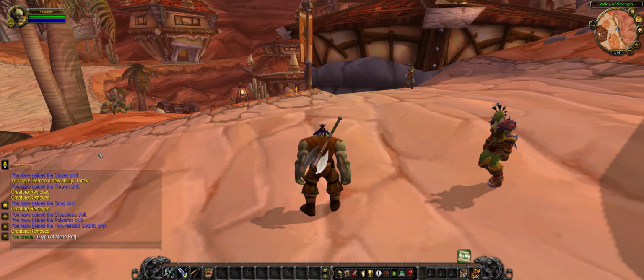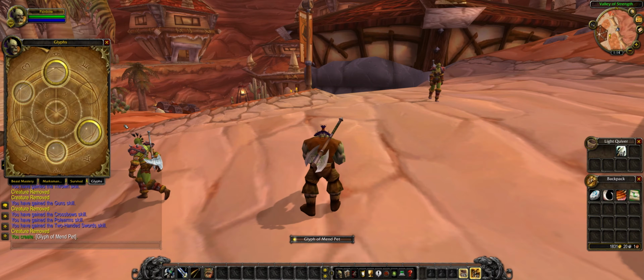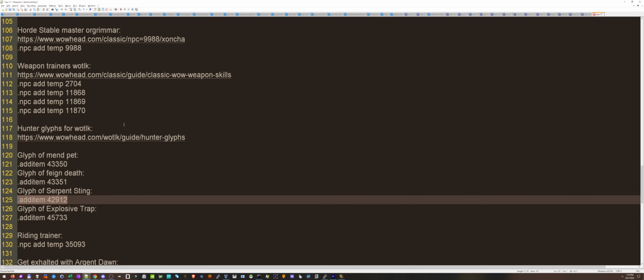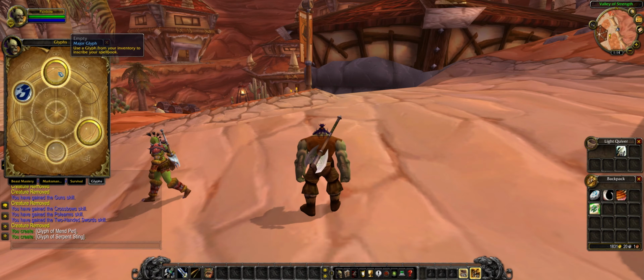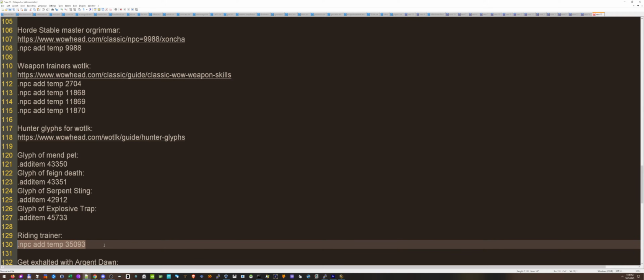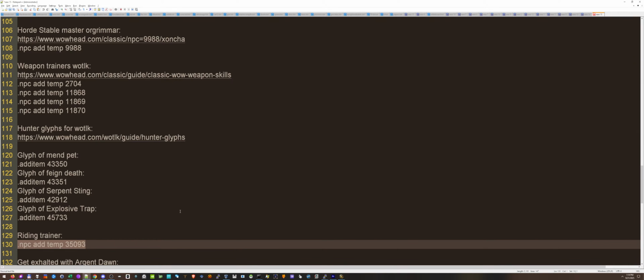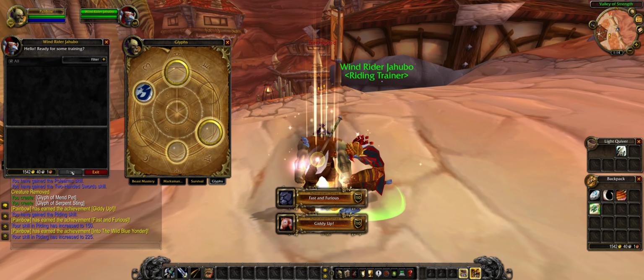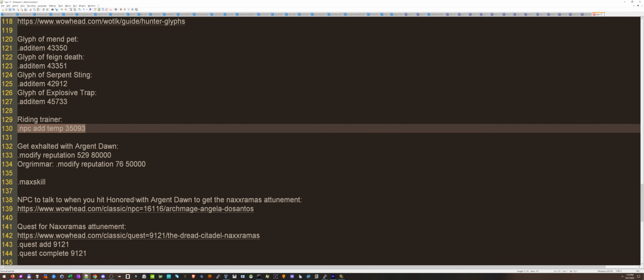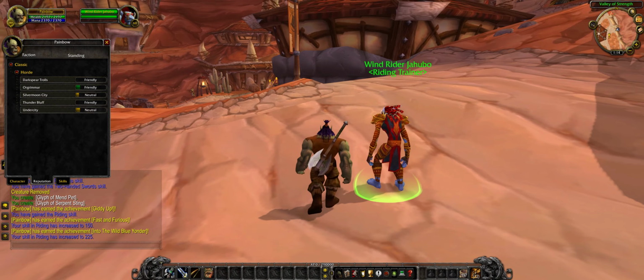I'm not going to add all these, but yeah, you can add yourself some glyphs. And you just give yourself some stuff, whatever. Pretty cool. Okay, so riding trainer, let's add that guy. Now you can find your different trainers and NPC numbers and stuff on wowhead.com. So we got apprentice training, journeyman, rider.